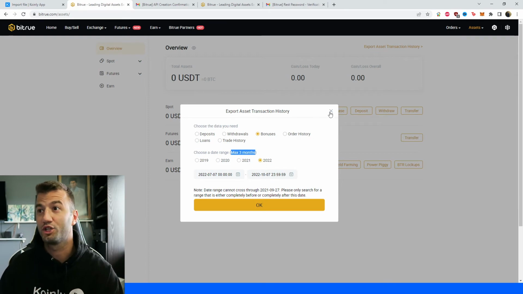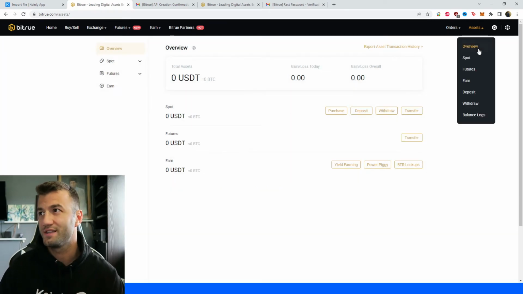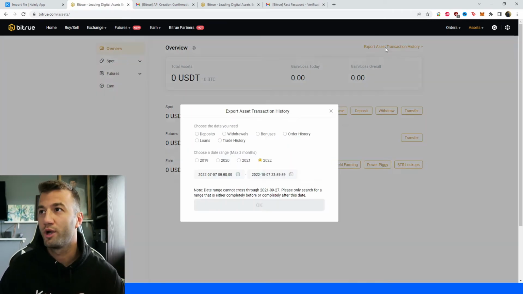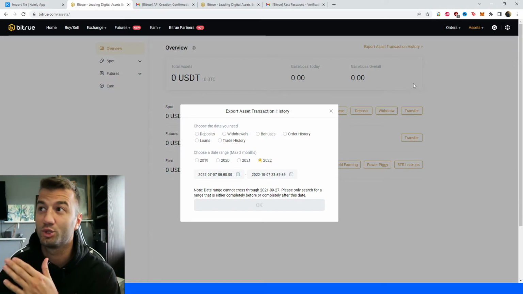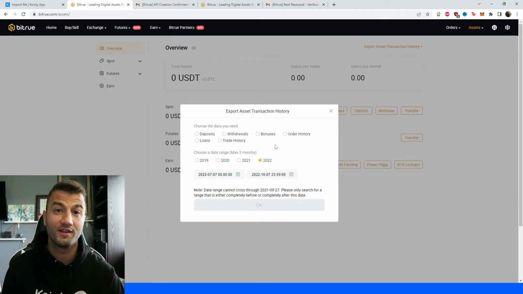You would go to this section where we were before. So assets, overview, top right corner, export asset transaction history, and then the files that you would need. Obviously, depending on what you're dealing with, maybe some of you are not dealing with loans, so you don't need a loan file. That's perfectly understandable.